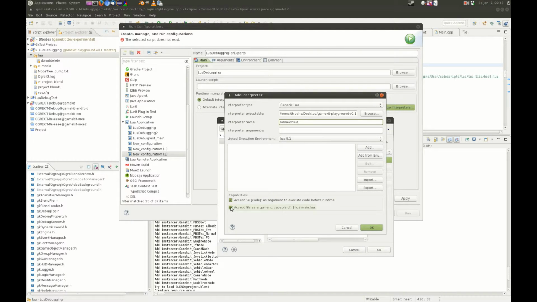For now, uncheck this. This is the accept -e, which is very important, because with -e on the runtime you can inject Lua code that is executed before any other script, and the debugger actually needs this. So make sure this is checked. But actually this is it. We are ready.